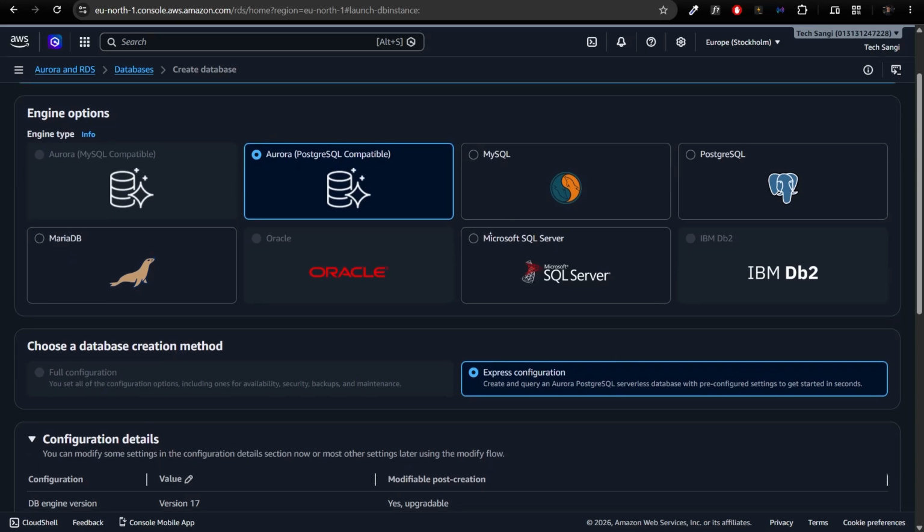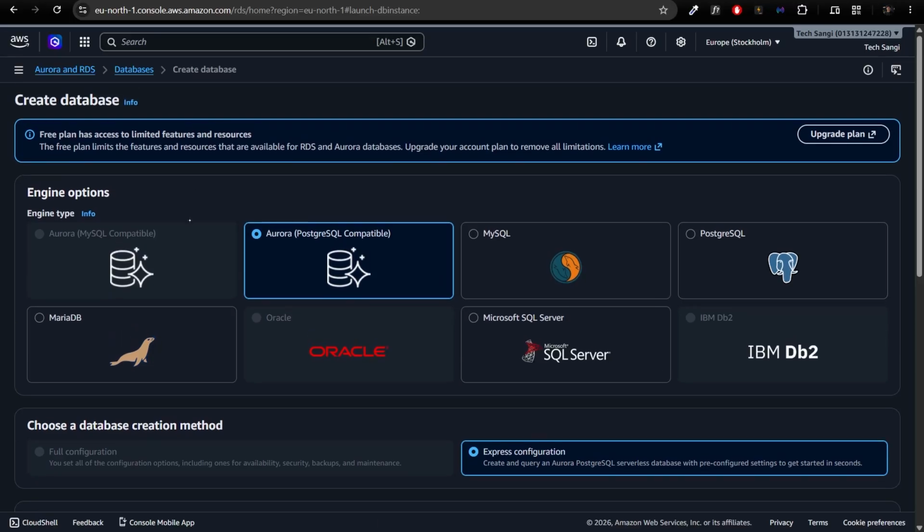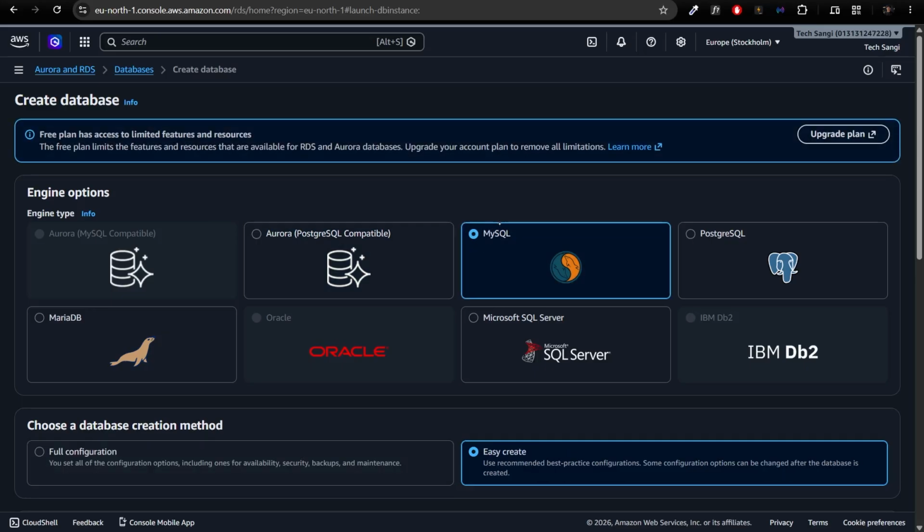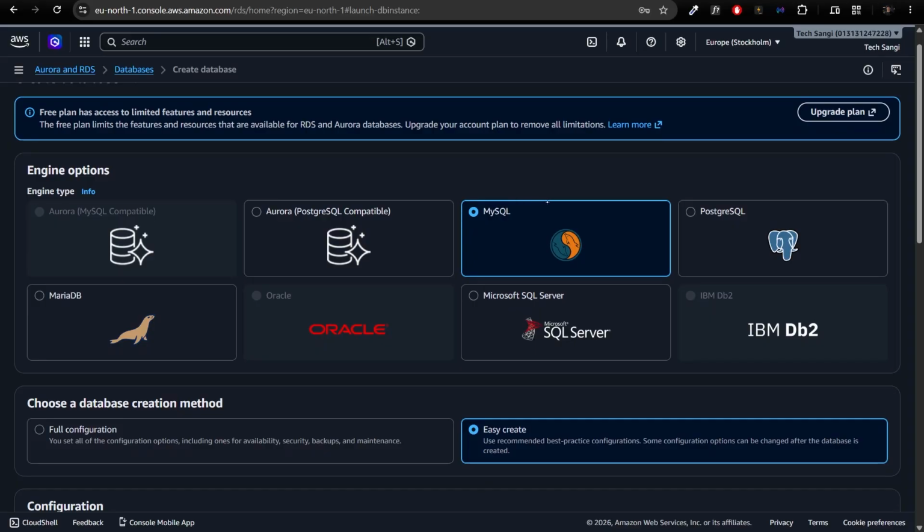Alright, and now we can see that we have engine options. This is where we pick our database engine. Let's slow down here because this is where most tutorials just say pick MySQL and move on. I want you to actually understand your choices. We have MySQL. This is probably the world's most popular open source database. It is used by WordPress, Shopify, and millions of businesses. So for today's lab, we will select this one only.